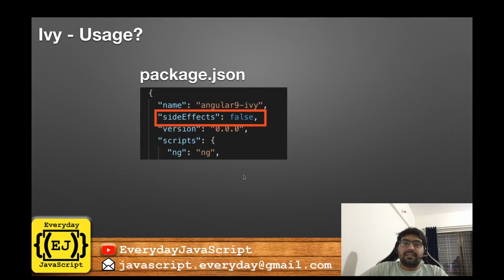Inside package.json, this is a helpful tip from Webpack. You can turn off side effects. Side effects as false. Now this will give you a tree shaking feature of Webpack, which will be very helpful, and which will help you in reducing the bundle size further. This is not an Angular 9 feature, but it's something that is recommended.